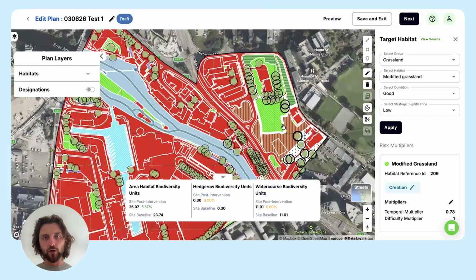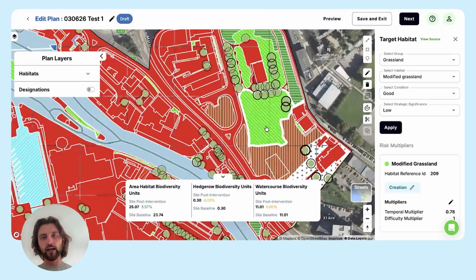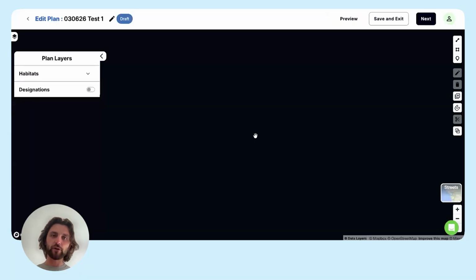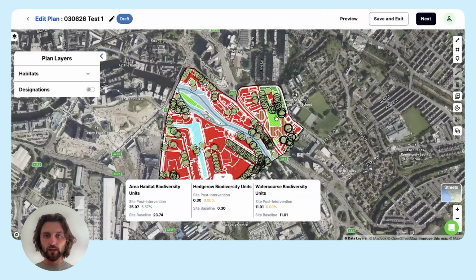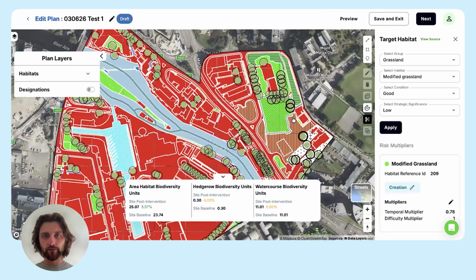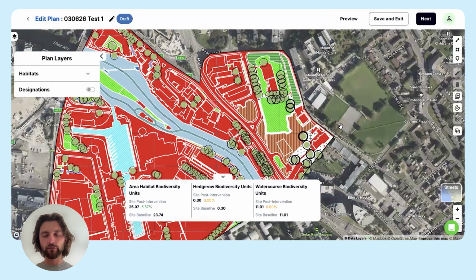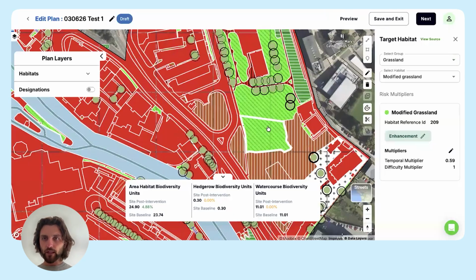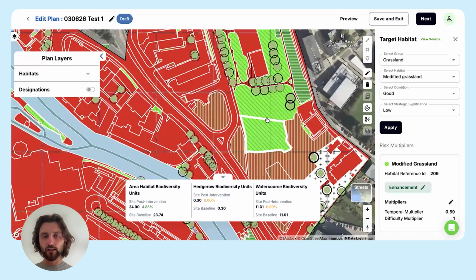Other features you've got: on a created habitat, let's say it's this grassland, if I wanted to, I could split that into two. If I click across and right click, then click save, refresh the page, it just needs to refresh that last update. If I do that again and click save, you'll see that there are now two polygons, and I can edit those as required.